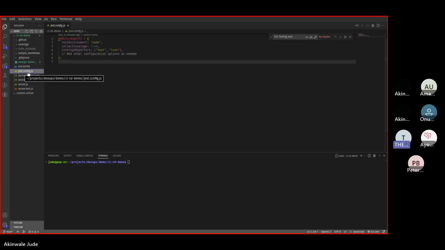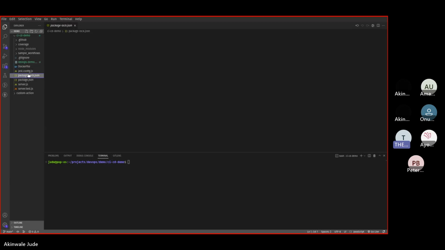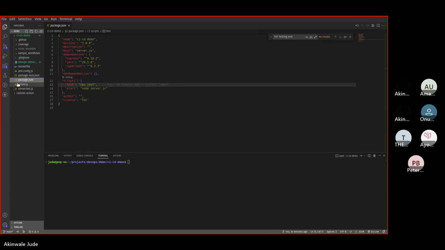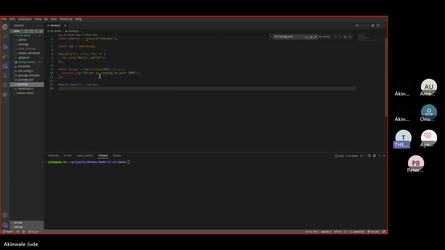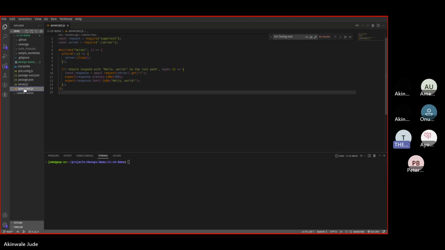And this is our config for Jest, for testing, our package.json, and all that. And then we have our server, which is a very simple server with just one endpoint, the root endpoint, and it returns hello world. Then we have our test here, which confirms that what we are getting from our server is hello world. Does everyone understand? So I can continue. So far, so good. Okay.